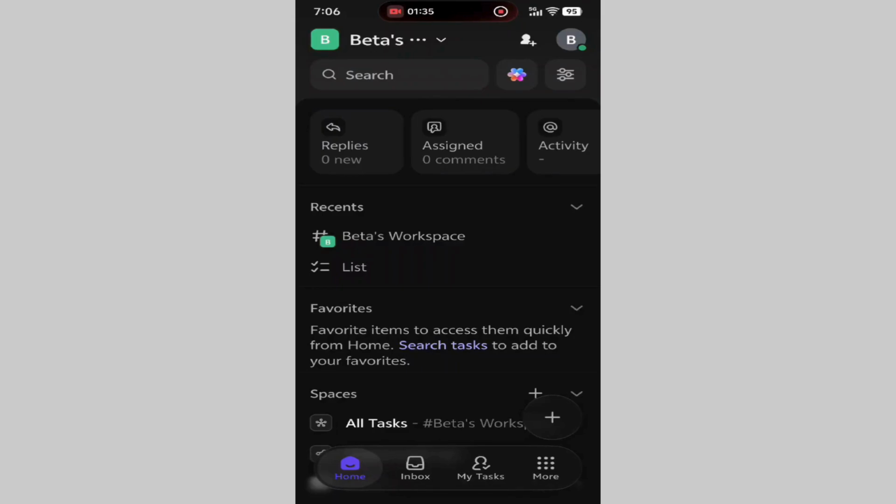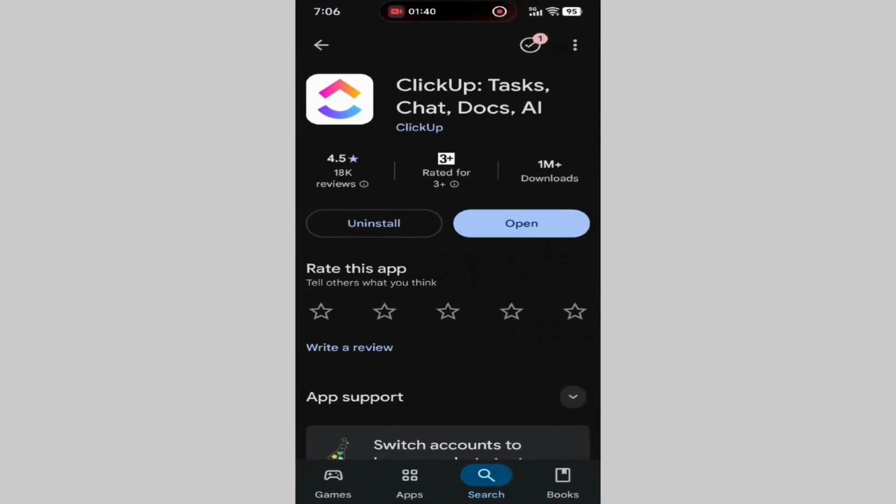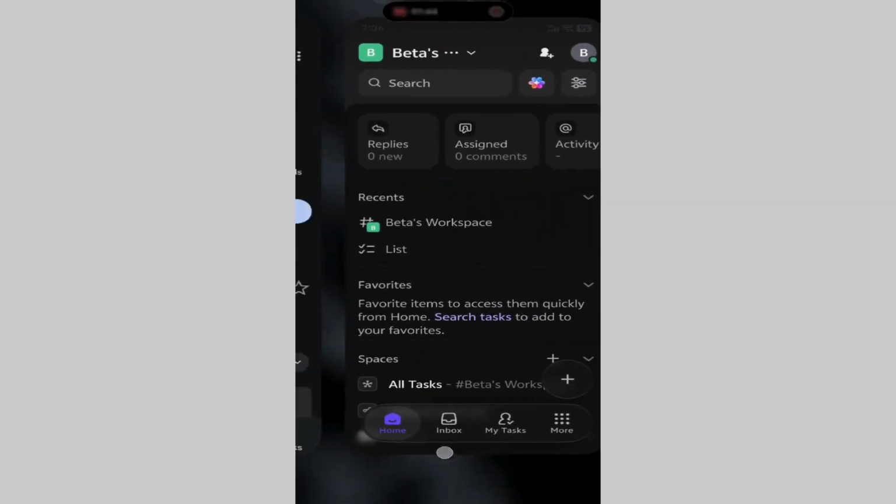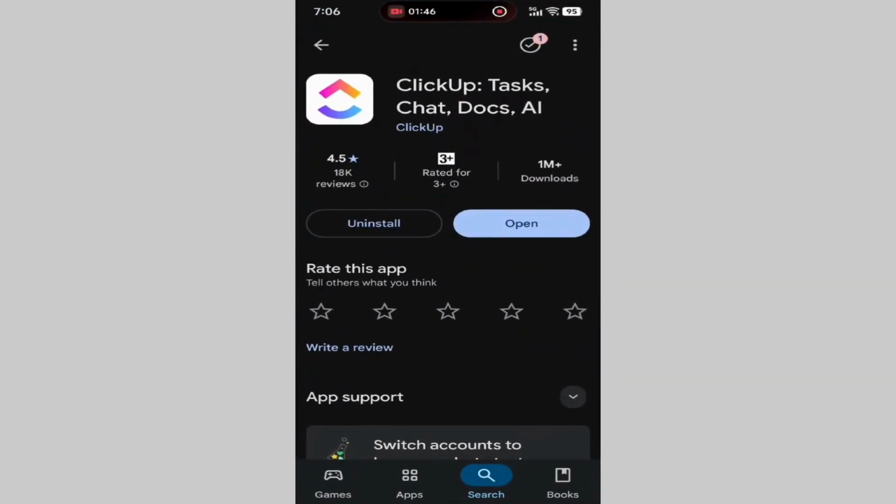Keeping the app updated is another simple fix. Head to the App Store or Google Play Store and check for updates. New versions include bug fixes and performance improvements that often address known issues.